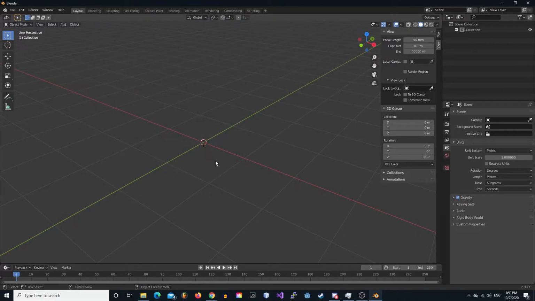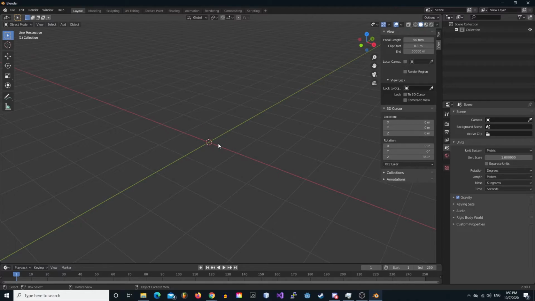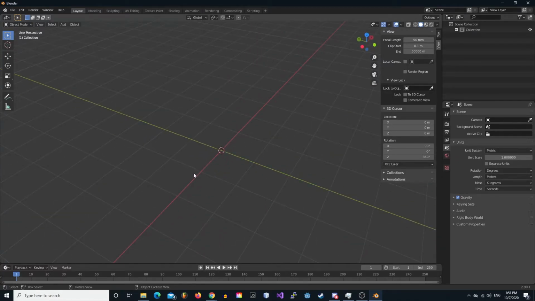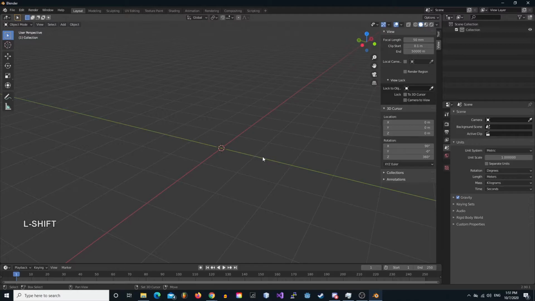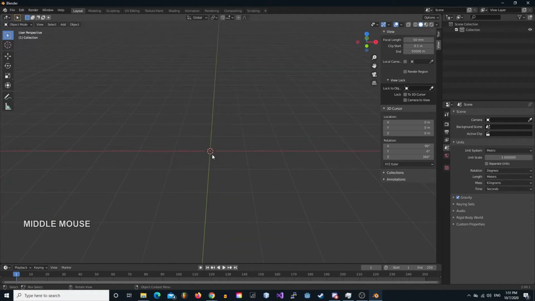Now the next thing I'm gonna set up is optional. It's just gonna be some key mappings. So right now in Blender, if you press the middle mouse button, you can use that to orbit around an object. And if you press shift and middle mouse, you can use it to pan around. Now, in my opinion, it's just my personal preference, I don't really like this, so I'm just gonna change it.